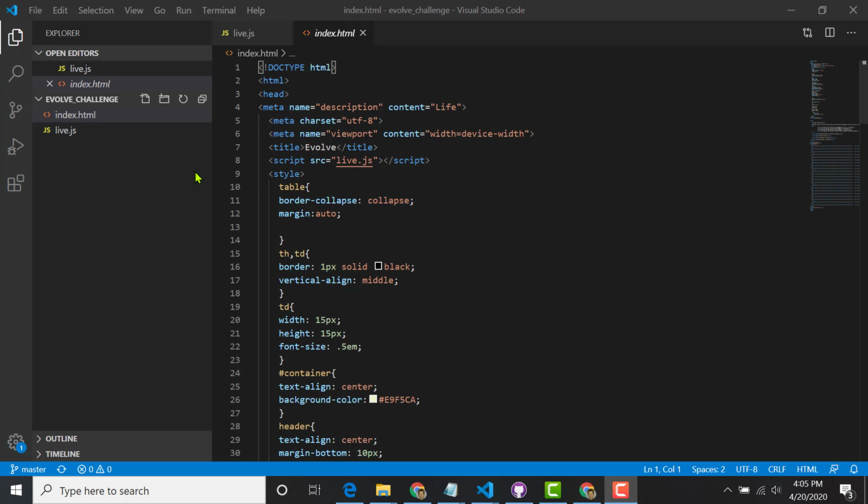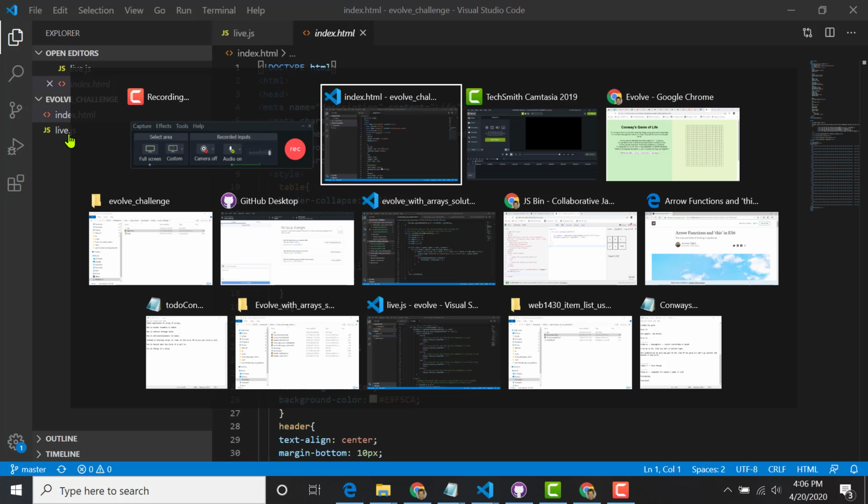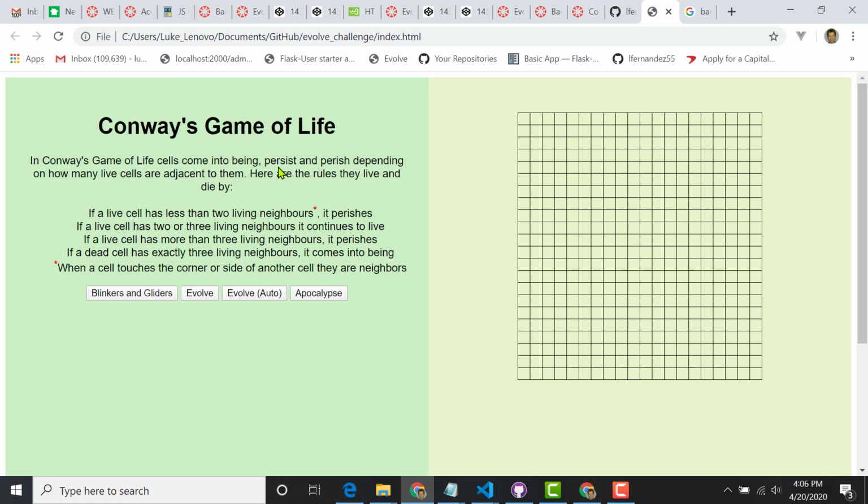So here's a short walkthrough of the code base that I provide to you for doing the final assignment of the Conway Game of Life series of assignments. Here's the code base. You have an index.html file and a live.js file. We open it up. We get what looks like the completed game, but not very much of it actually works. If you click on blinkers and gliders, you get the glider here, but you don't get the two blinkers down here. There's one here and one here.